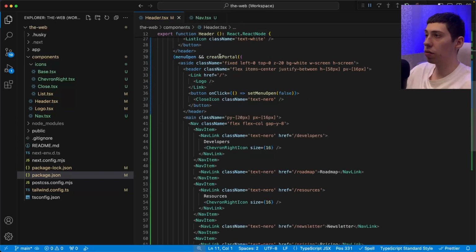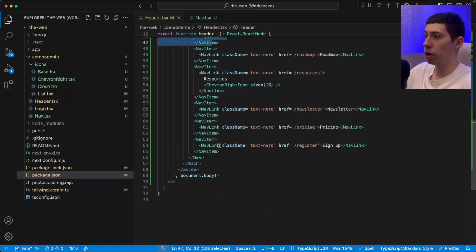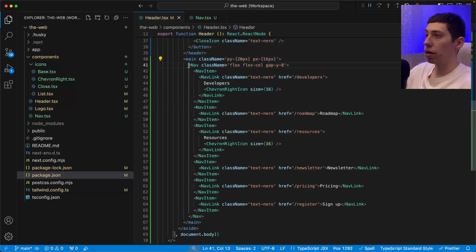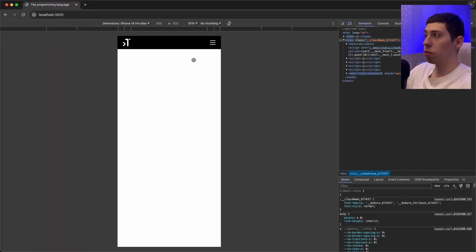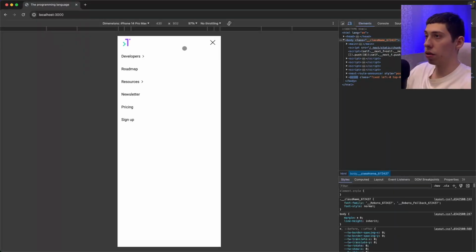So again, inside of my portal here, I'm using a site, the header, and then I created the main container here, and it has the navigation, and navigation has navigation items as direct children, and then inside of each navigation item I have a navigation link. And each navigation link has a class name and the URL, and also some of them have an icon inside of it. And then it works like this. So we have the icon, I click on the icon and I have the menu here.